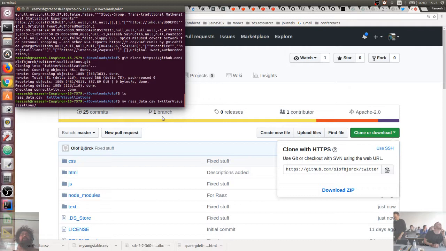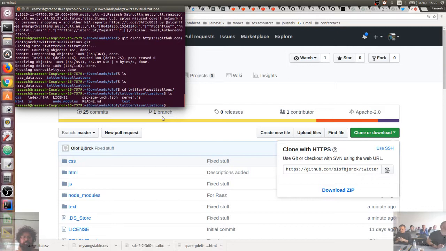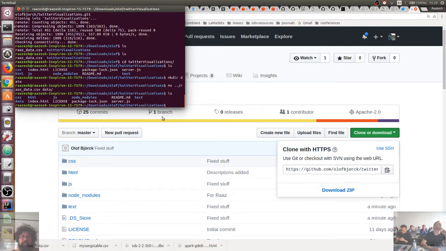So mkdir data? No, or do cd. So the data folder needs to be... ls. Okay. And go into the cd Twitter. And in the data folder. So create a data folder here? No, maybe it gets deleted. Yeah, because I don't upload any data. Yeah. And make directory data. And then I want to move this to the data folder. Yeah.